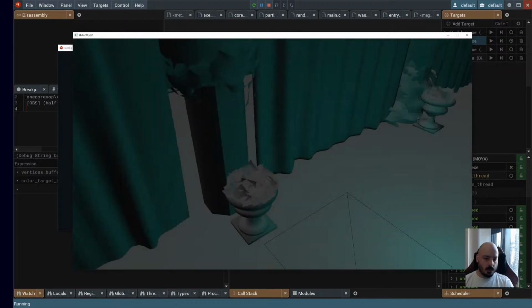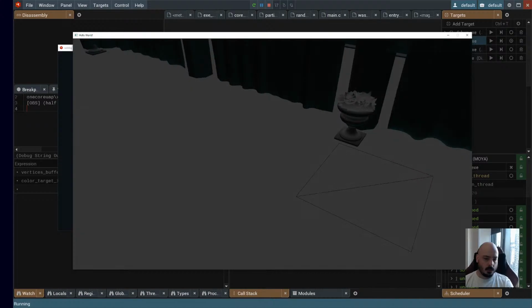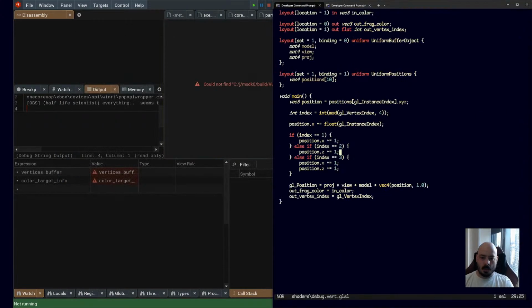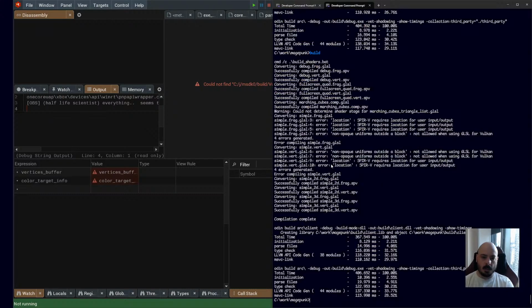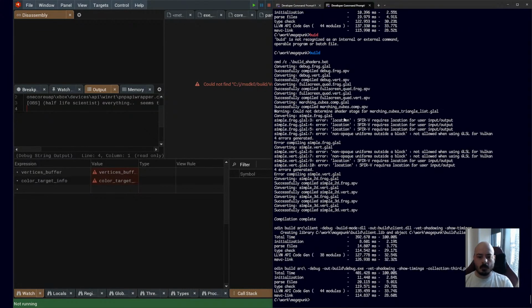Cool, so we've got 1 quad. We don't have 10 quads, which means our shader is not working as I was hoping. Is it compiling? Yes.